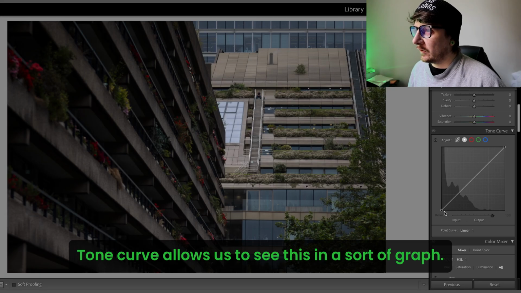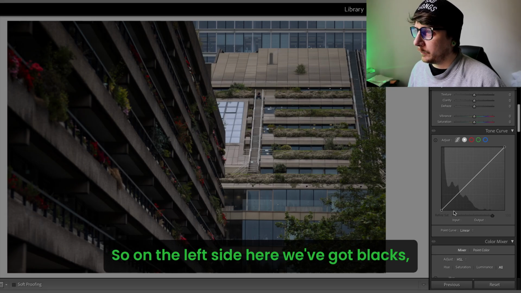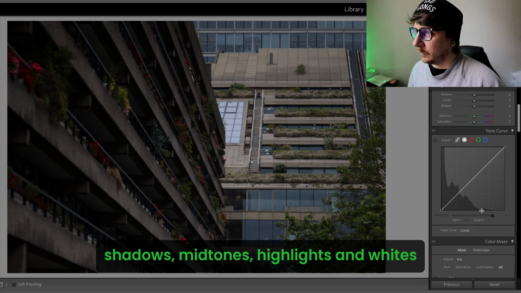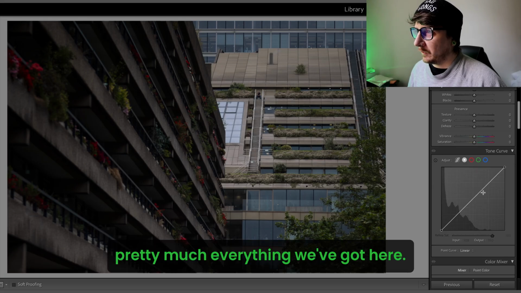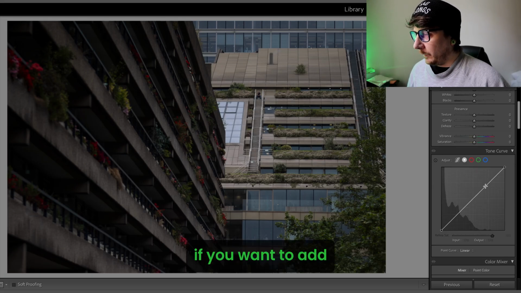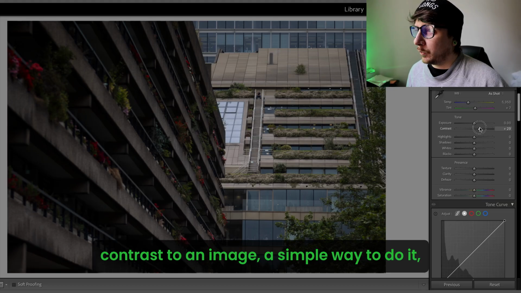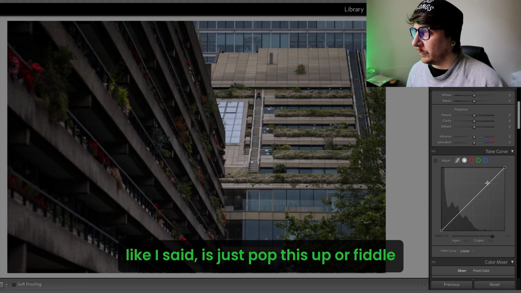Tone curve allows us to see this on a sort of graph. So on the left side here, we've got blacks, shadows, midtones, highlights, and whites. Pretty much everything we've got here. If you want to add contrast to an image, a simple way to do it, like I said, is just to pop this up or fiddle with these.